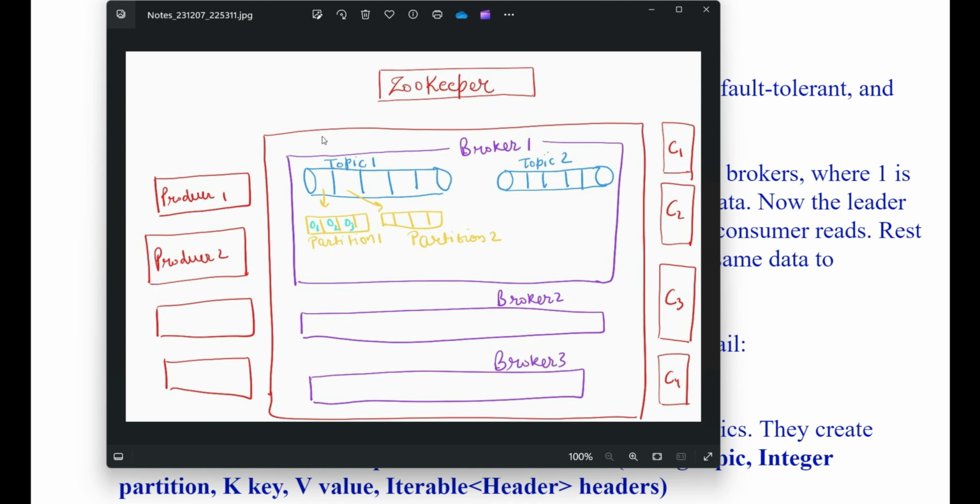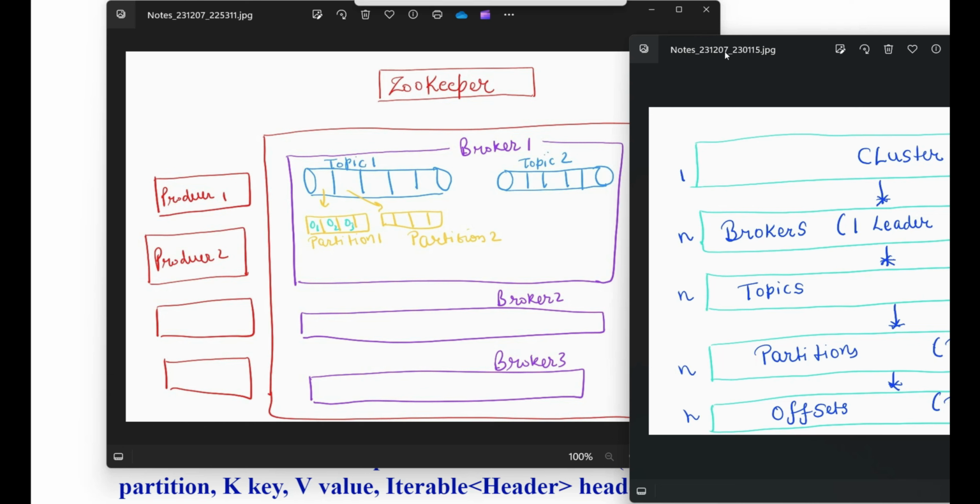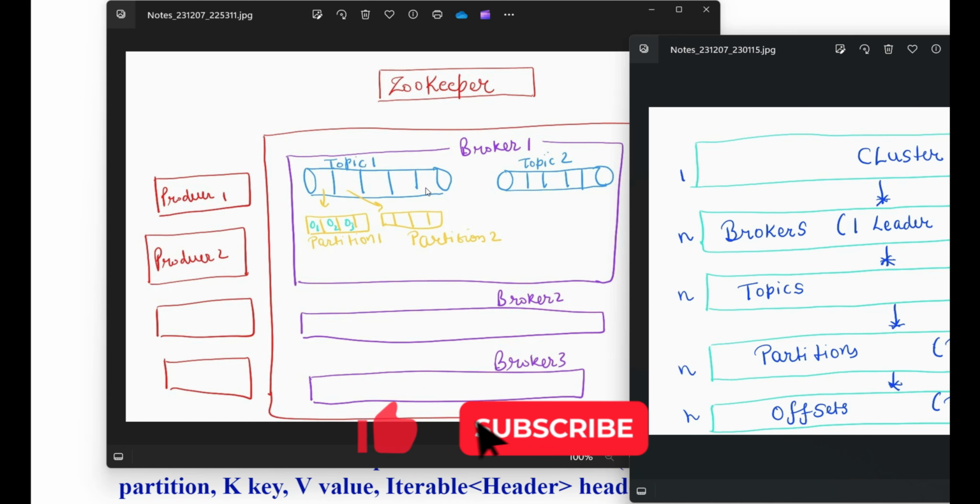These brokers are nothing but the Kafka servers. Remember when we were coding, we had 2 servers, the Zookeeper server and the Kafka server. The Kafka server is this broker. There is one big cluster, with one leader broker and multiple follower brokers. Each broker consists of multiple topics. So one cluster has multiple brokers, a one to many mapping like this. Now each broker will have multiple topics. One broker is capable of hosting multiple topics where producers can write and consumers can consume from.